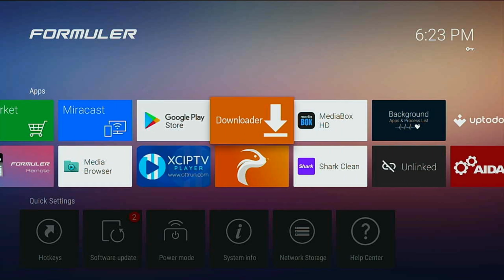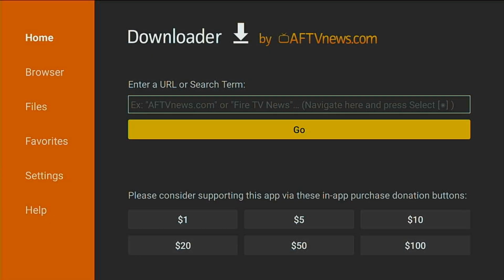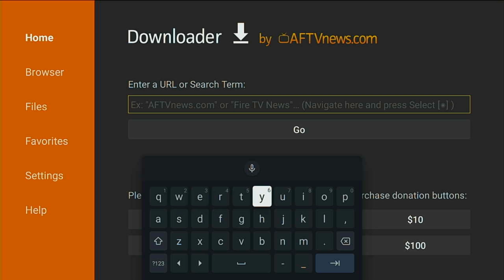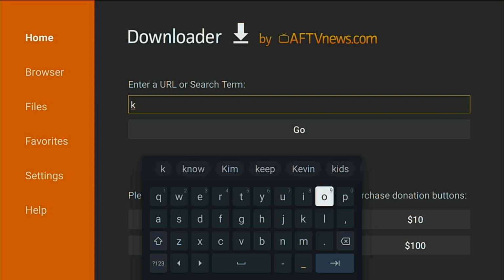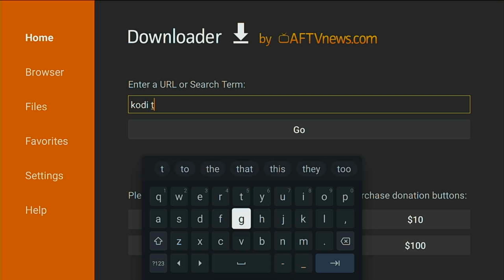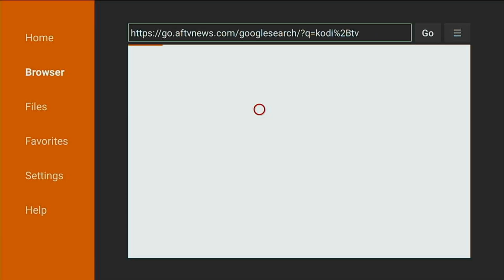downloader. You should have downloader installed. I already have a video on how to install downloader. If not, I'll make a video. Click in the search box, type in KODI space TV and then enter. Click OK, go.